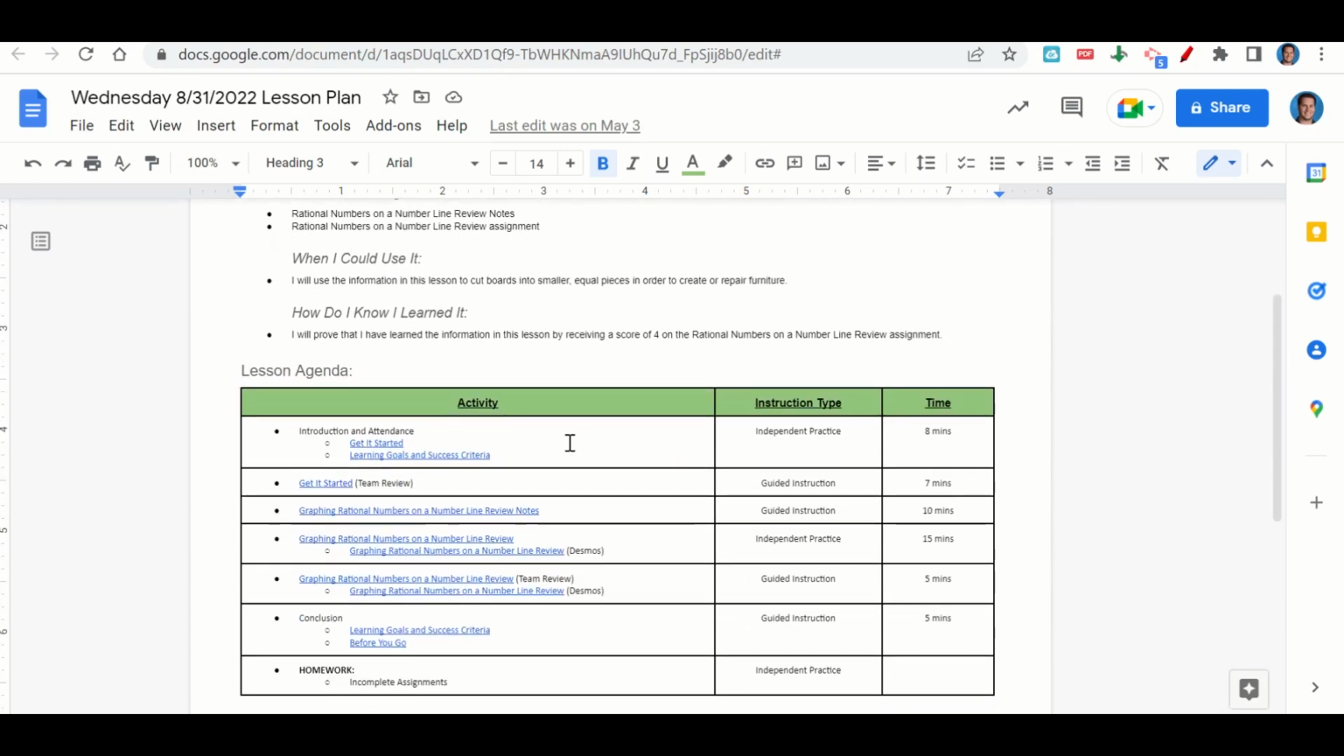Now let's take a look at our agenda for today. We'll begin by going over our learning goals and success criteria. While we do that, you'll fill out your Get It Started. Once you've completed your Get It Started, we'll go over it together and answer any questions that you may have. After that, we'll go over the graphing rational numbers on a number line review notes. And then I'll give you time to complete the graphing rational numbers on a number line review assignment. Once you've completed the assignment, we'll go over it together and answer any questions that you may have. At the end of class, we'll go back over our learning goals and success criteria while you fill out your exit ticket before you go. Your only homework for tonight is to complete any incomplete assignments that you may have.